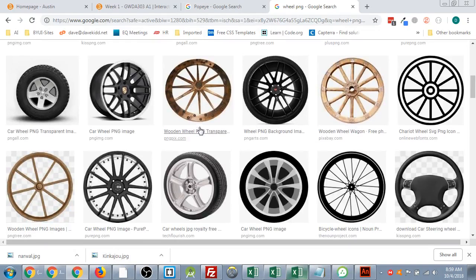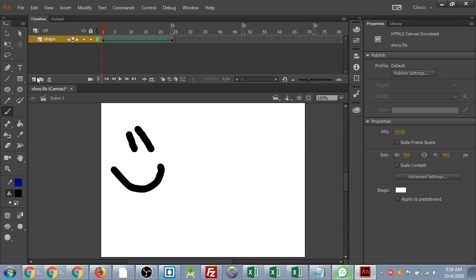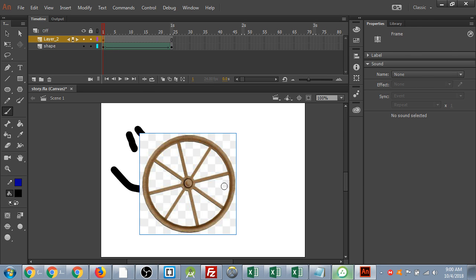All right, so is that really going to be see-through? No.